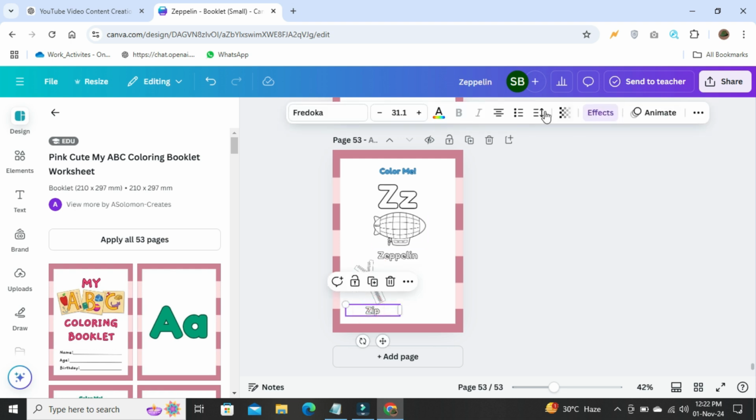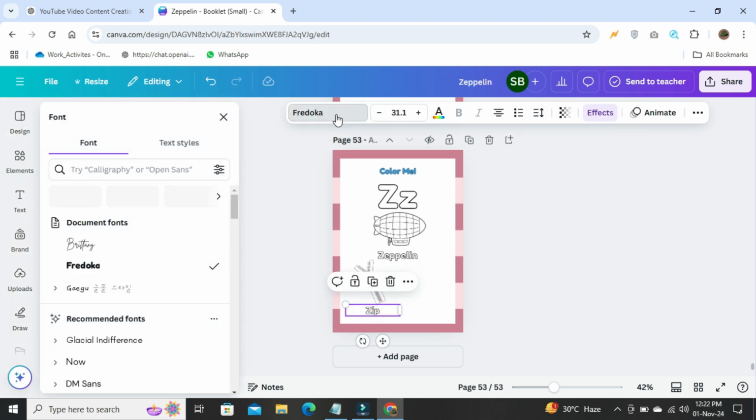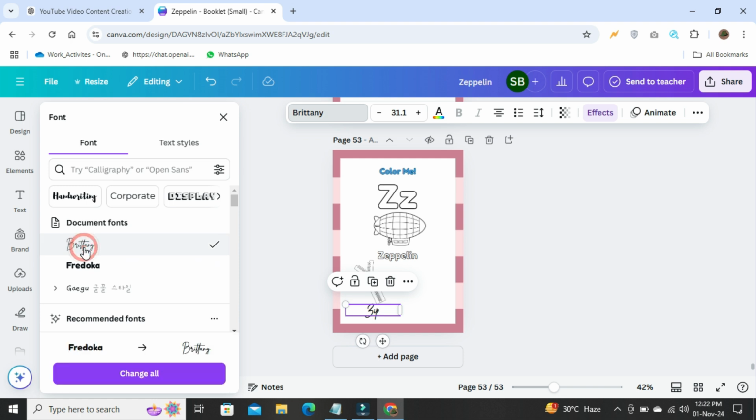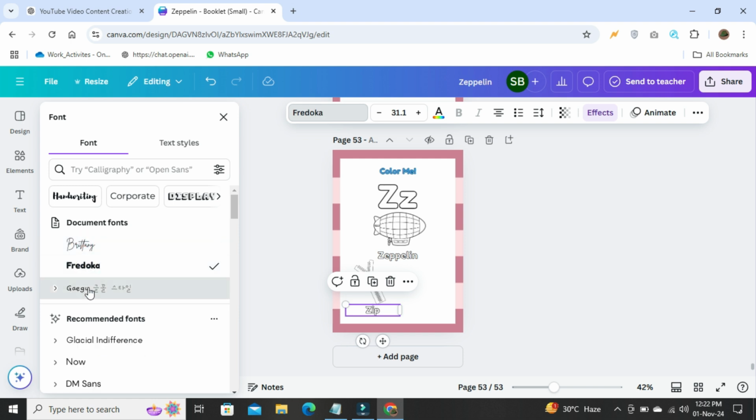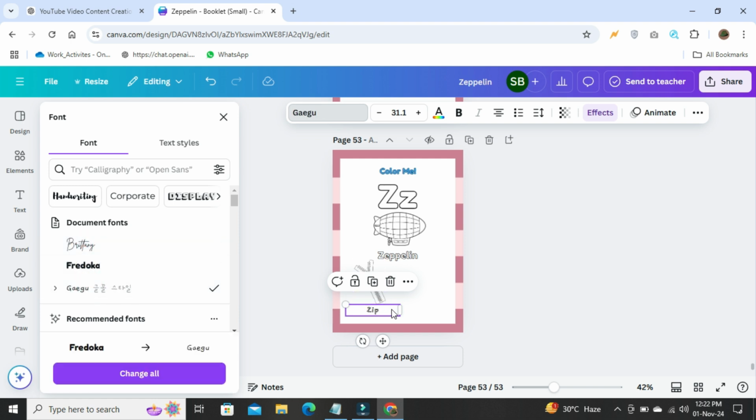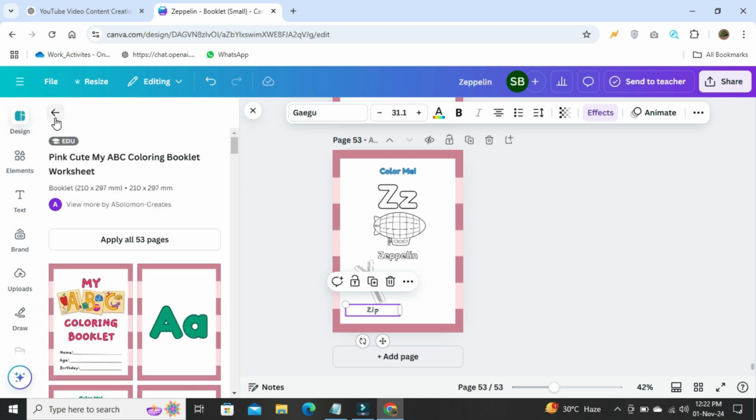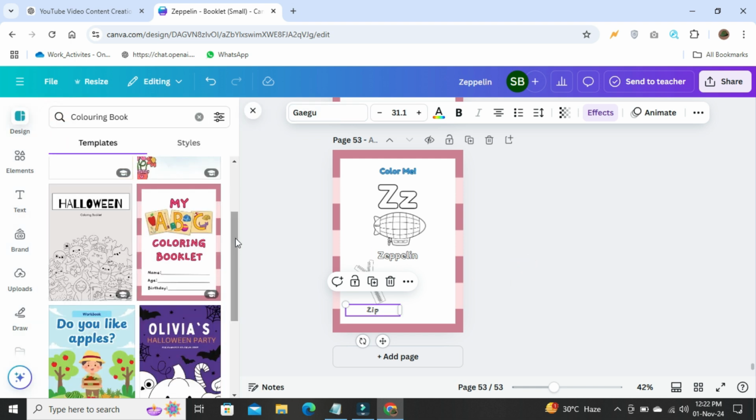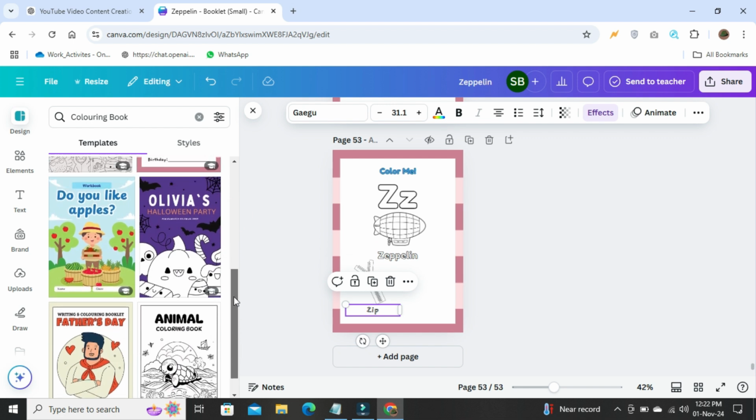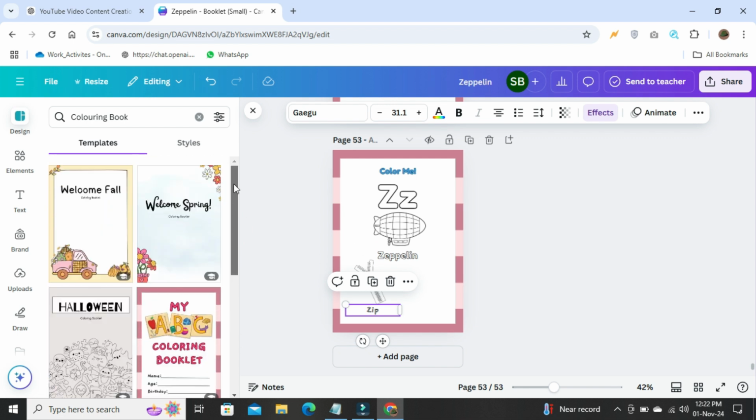So you can see you can customize it according to your need. You can also change its font size. I can change it. Which one you like, you can change it. So I can show you more.